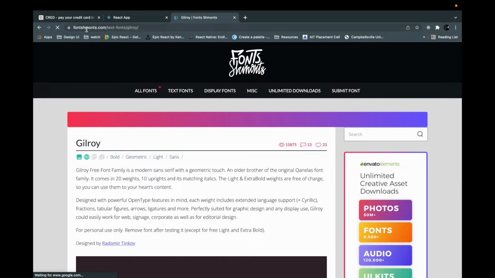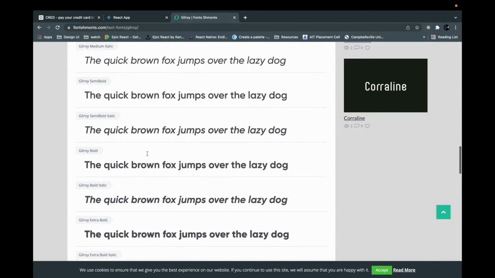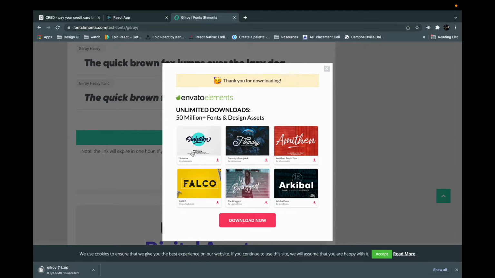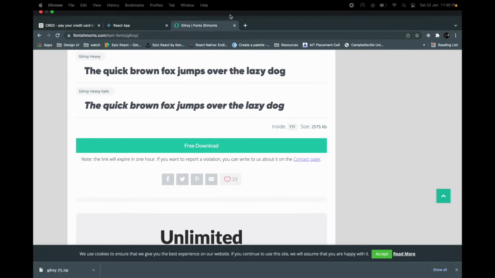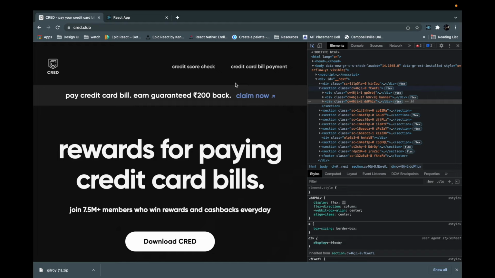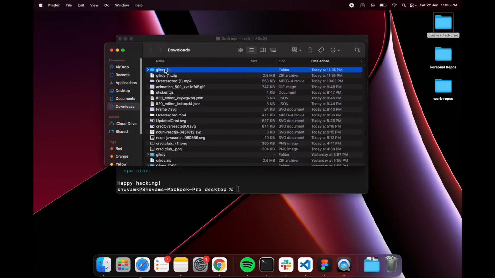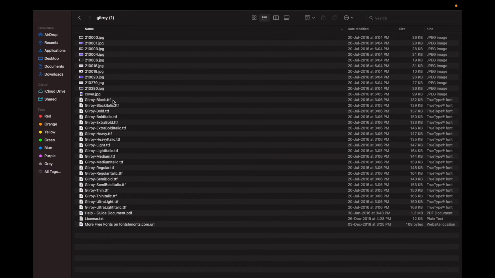So you just go to fontshmons.com and here you can download the font for free. Once you download it, I'll tell you how to set it up. It's not a very difficult process, but writing the code to use this in your React application is going to take a great amount of lines of code. So just unzip this. Once you unzip this, you will see that there are a bunch of TTF files. These are called the TTF extensions, for true type font.